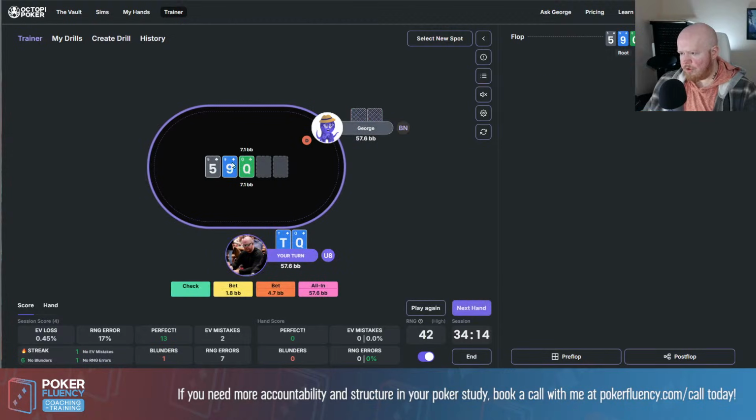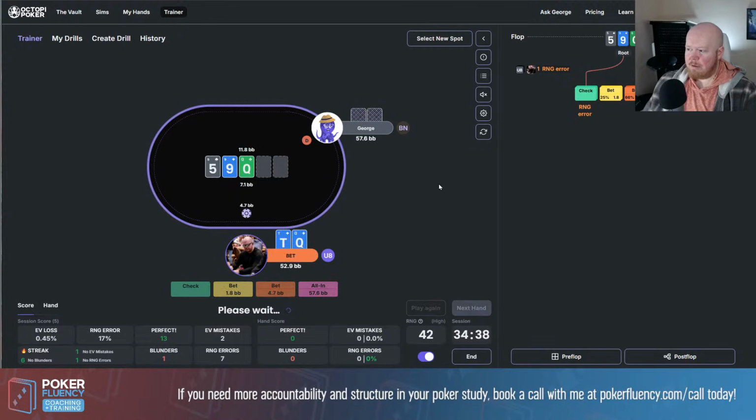Let's do one more because we only saw the flop there. Queen 9-5, UTG 8 versus button. I feel pretty confident that this one is probably the B66, I think, or check. This is likely to be a hand that does a good amount of both, probably pretty close. We rolled a 42. I'm going to hit check, I think. Oh, RNG error. Okay, so probably B66. Oh, also RNG error. All right.